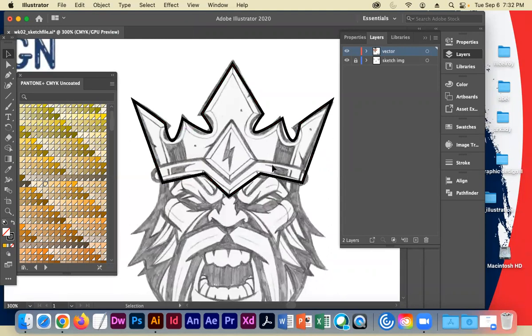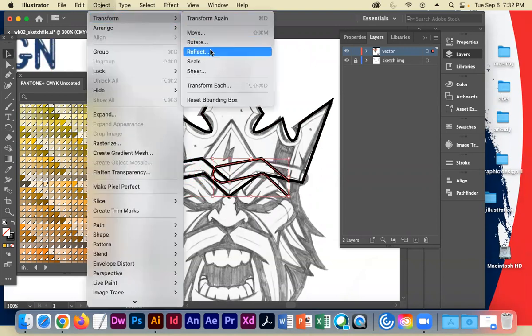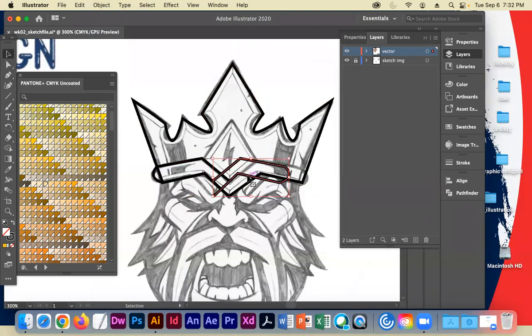Now I need to go in and create the next piece. And I'm going to do this quicker because you saw me do it the first time. There it is. Shift option, drag a copy of it, object transform, reflect. There it is. I'm going to drag it over and you'll notice this one is better. It's not perfect.